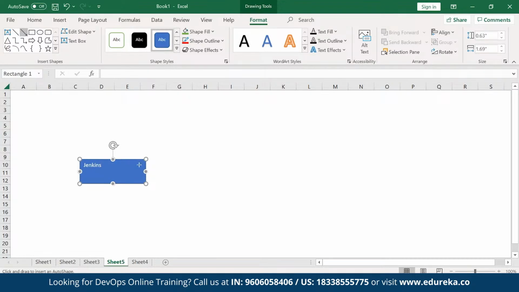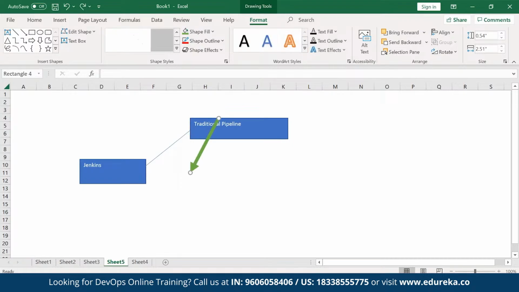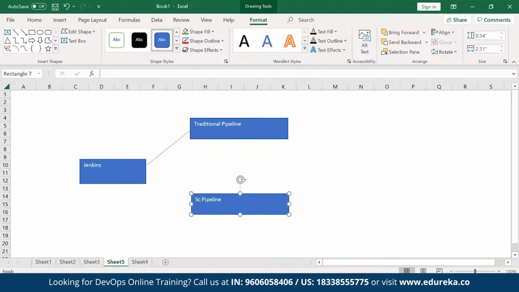So Jenkins has a traditional pipeline, and Jenkins has a scripted pipeline. What I'll do is take the same example for the traditional pipeline and the same example for the scripted pipeline. Then I will ask you the difference. What is the difference between both types of pipelines?